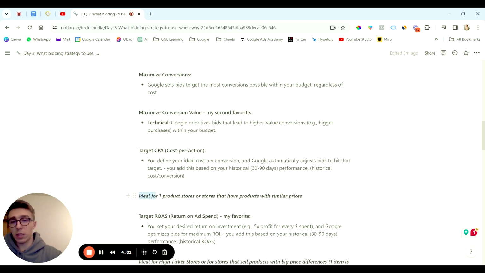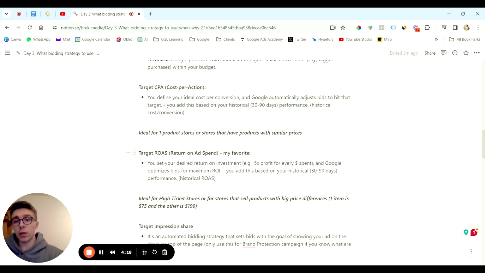Now, this one, target CPA, is ideal for one product stores or stores that have products with similar price points. Like all your products are 50 euros in that campaign or in your store, I would suggest you use target CPA. And now, target ROAS, return on ad spend.